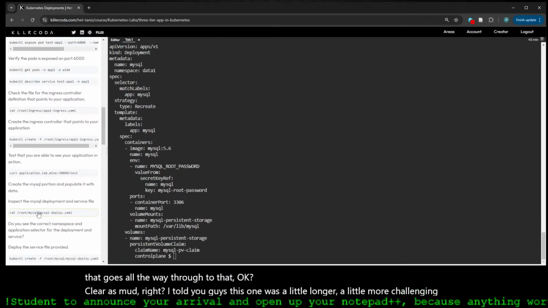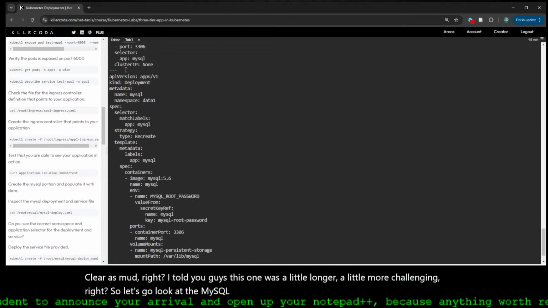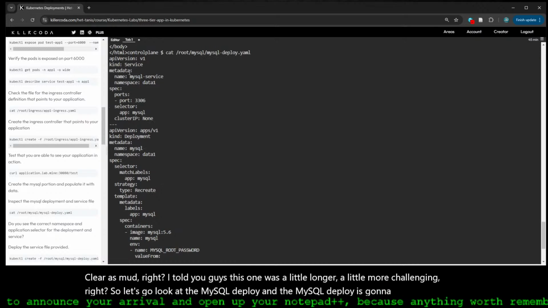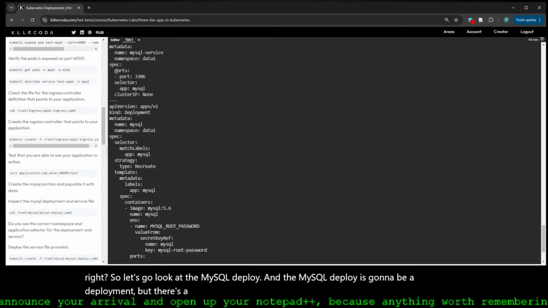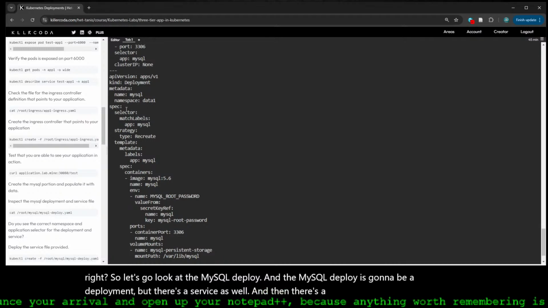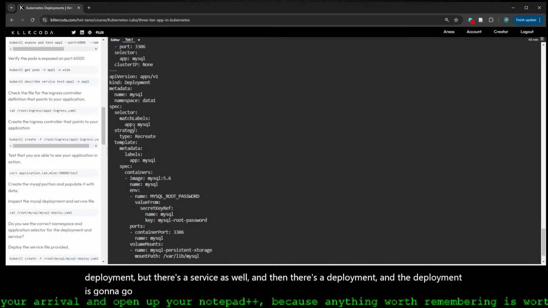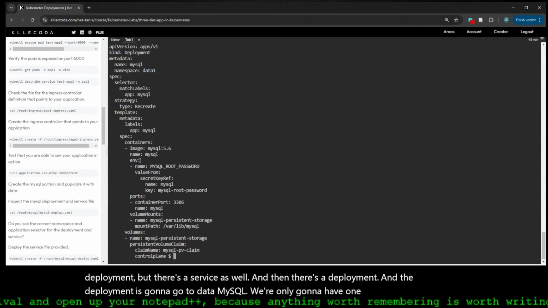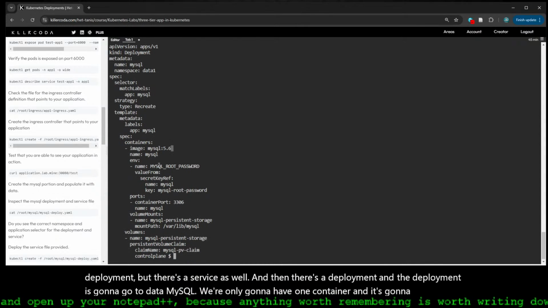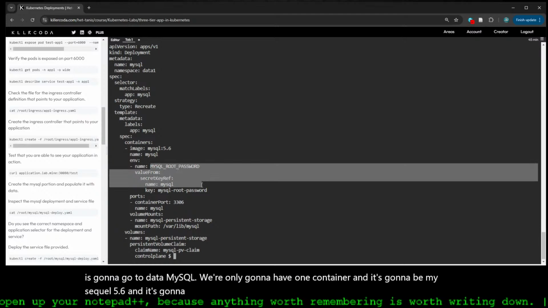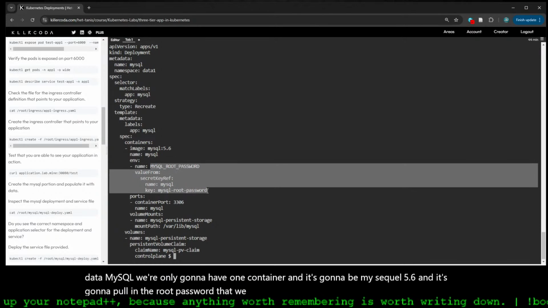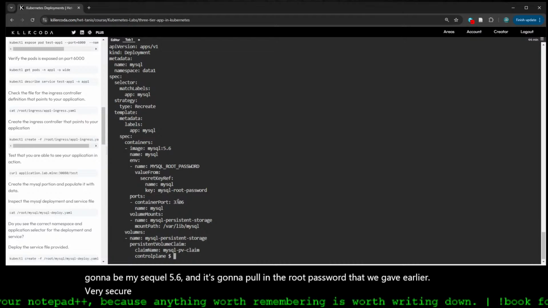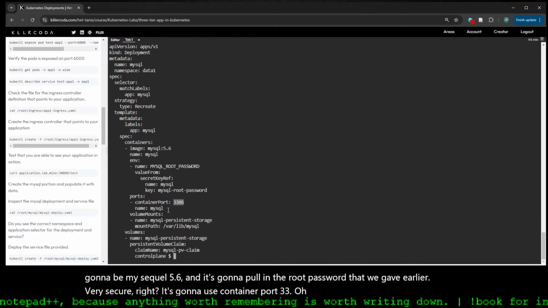So let's go look at the MySQL deploy. And the MySQL deploy is going to be a deployment. Look, there's a service as well, and then there's a deployment. And the deployment is going to go to data, MySQL. We're only going to have one container, and it's going to be MySQL 5.6. And it's going to pull in the root password that we gave earlier. Very secure, right? It's going to use container port 3306, which is the default for MySQL.